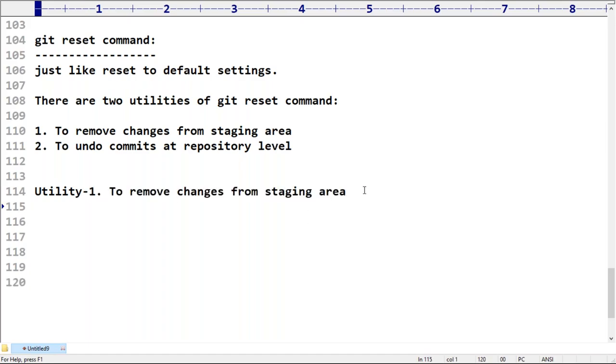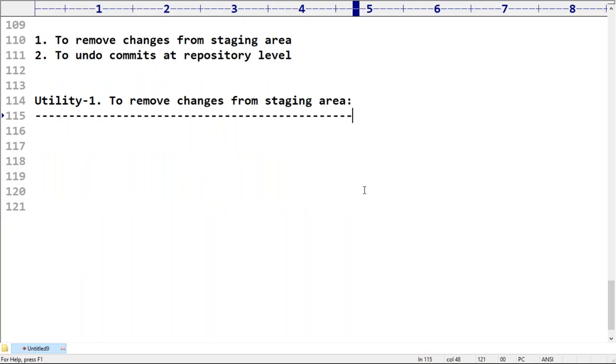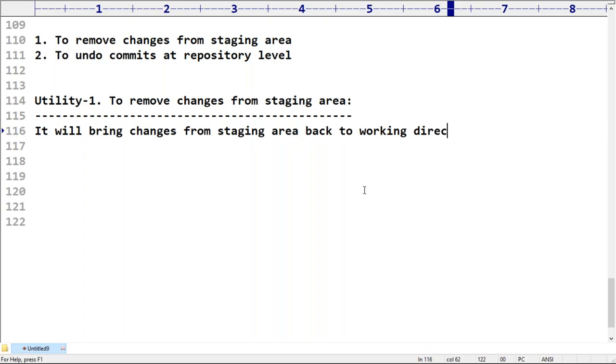Utility 1 I'm taking here is to remove the changes from the staging area. I want to do that. Whatever changes are added to the staging area, if you don't want to commit them, then we need to use the git reset command. It will bring changes from the staging area back to the working directory. It is the opposite of the git add command. Of course, I will discuss in detail.